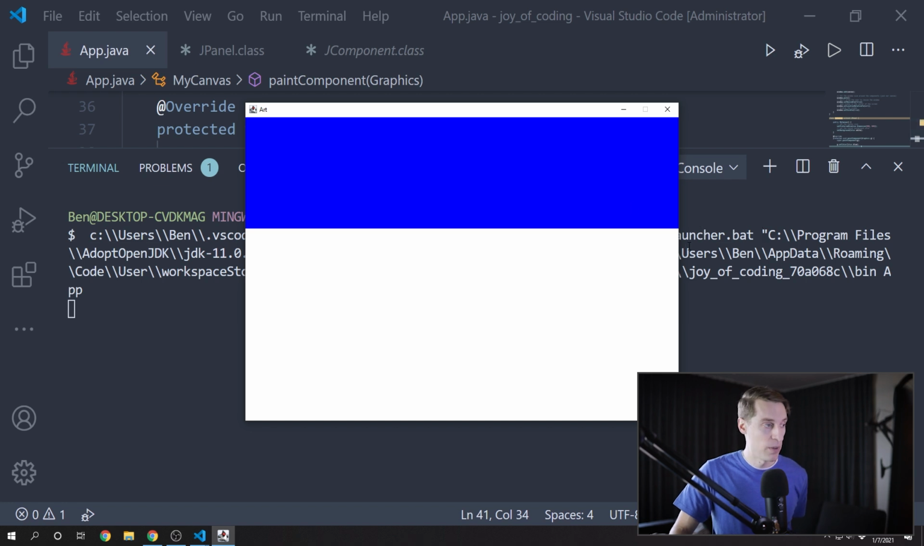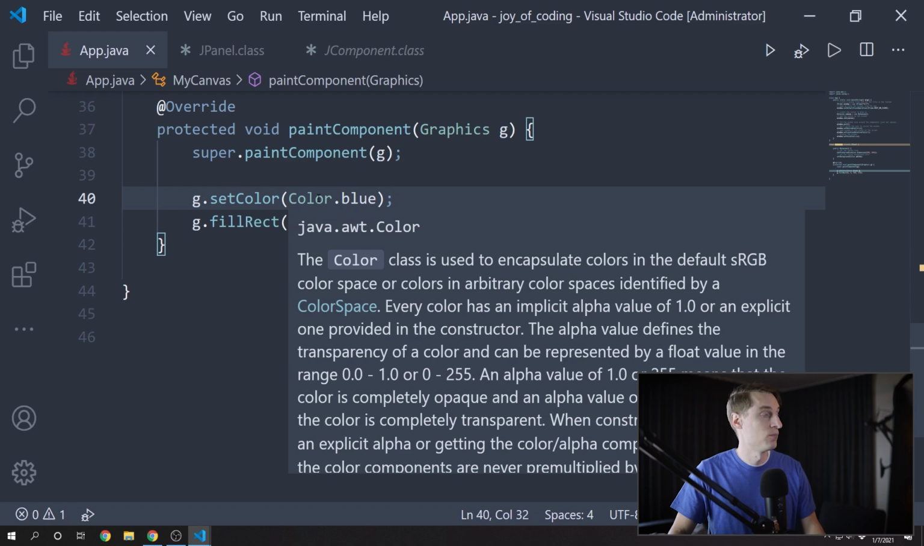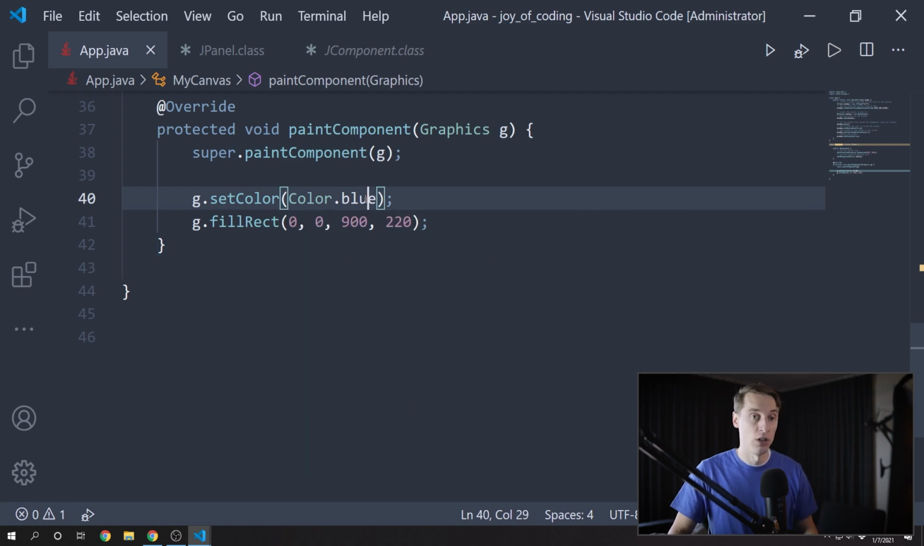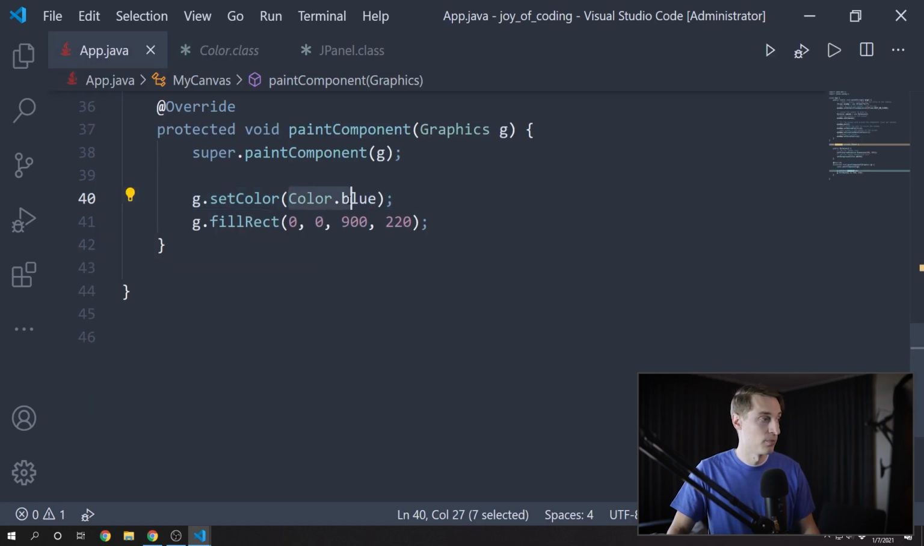But maybe that sky color isn't quite right. Maybe we want something a little bit lighter. This Color.BLUE, that's just a constant defined in the Color class. Let's use our control-click trick to look at that. Here you can see all this is a new Color object that has the red, green, and blue values set as integers. So we can use this to create our own colors as well. So I'll copy that over, and I'll put it in setColor. And now I can change these RGB values to anything I want.